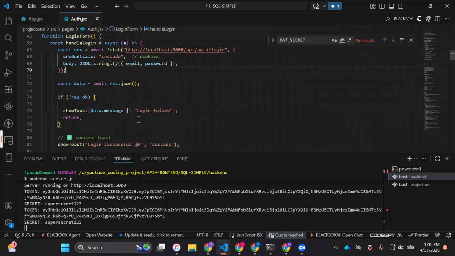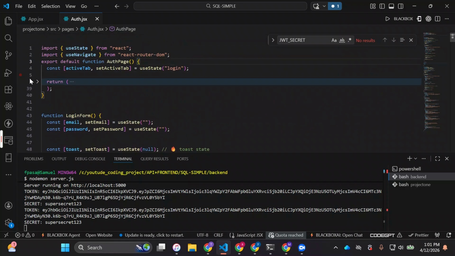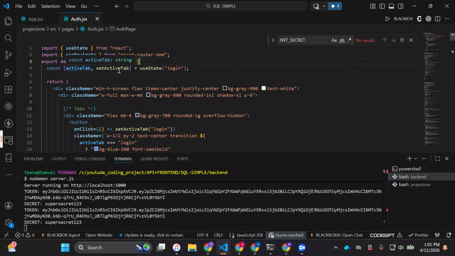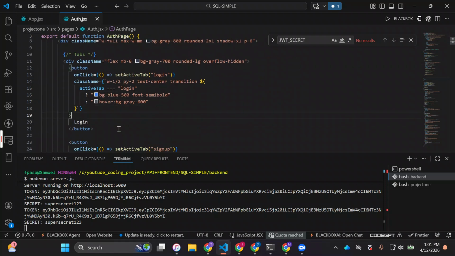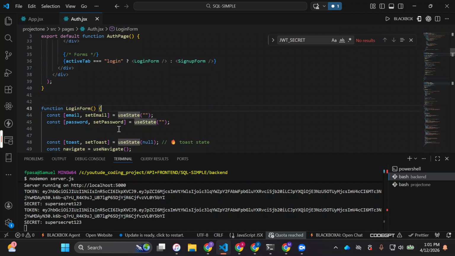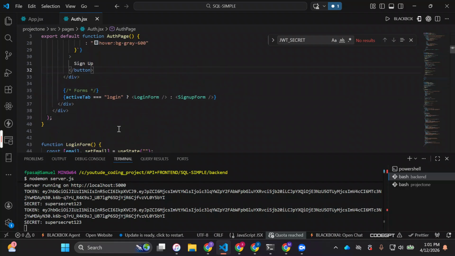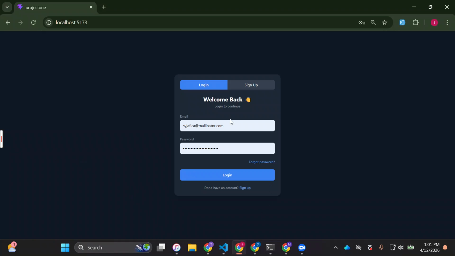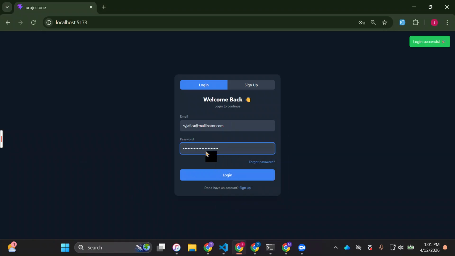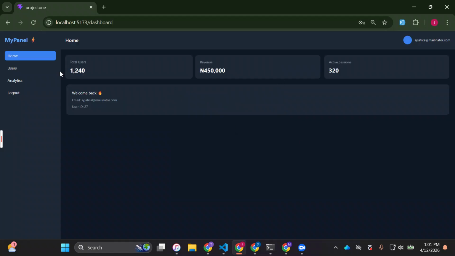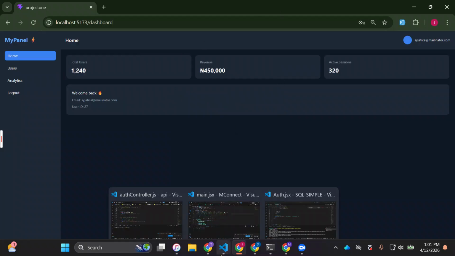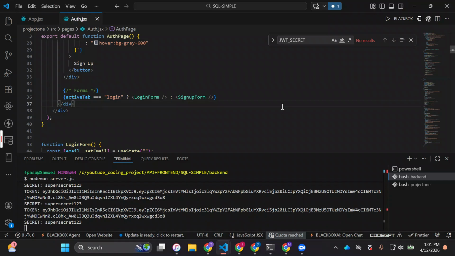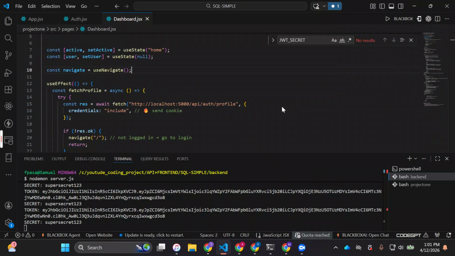All right. So after that, I have the final page, which is the active tab, which is just to switch between either the login or the sign up form, right? So if I should come here to log in with this information right here, you can see I've logged in successfully right now. So I'm showing the name, and I'll go straight to the dashboard, which is what I have here.